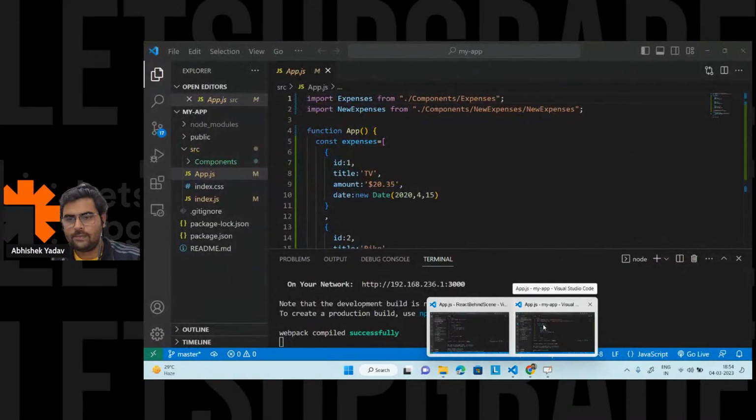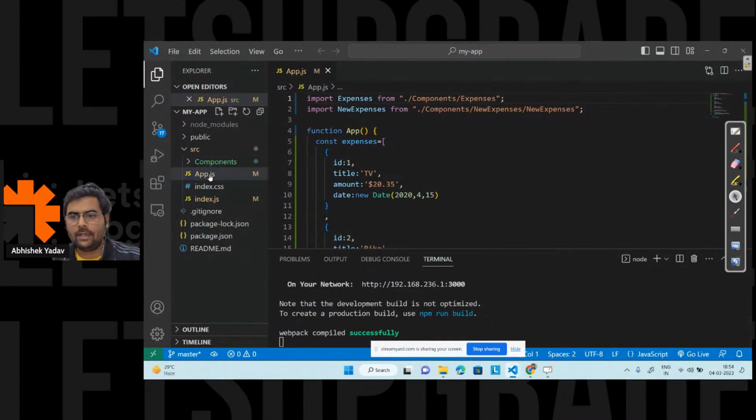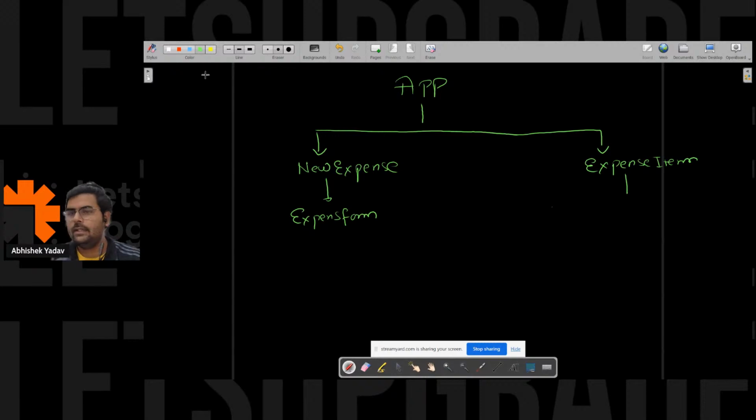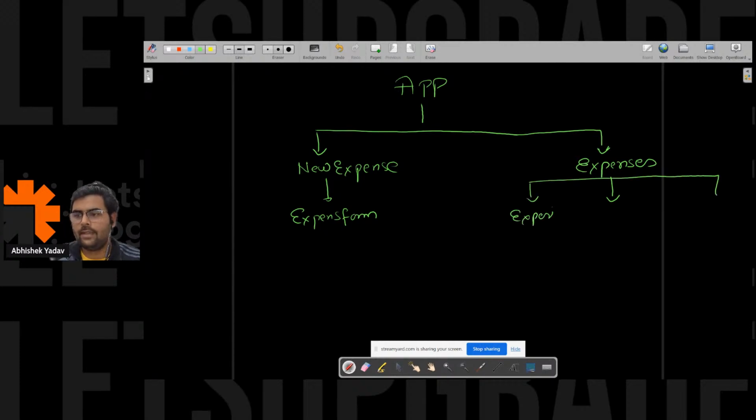Let's see this one also. In the app we have these expenses. Inside the expenses we have this expense item. So we have expenses, and inside the expenses we have expense item, expense item and expense item here. And we have the dummy data.